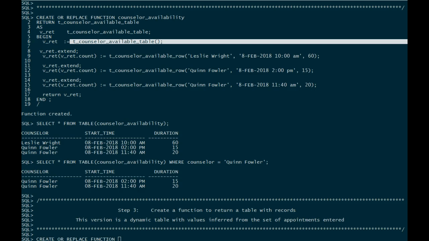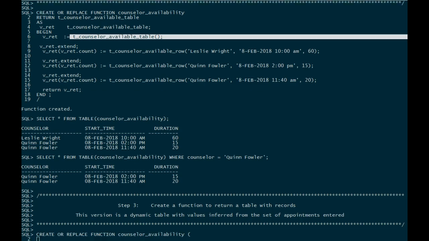So, create or replace function. We're going to give it the same name, counselor availability. This time, though, we're going to give it a couple of parameters. The first one we'll say is, listen, you're going to give us the time of day that the workday starts. So we'll call that parameter P day starts at.